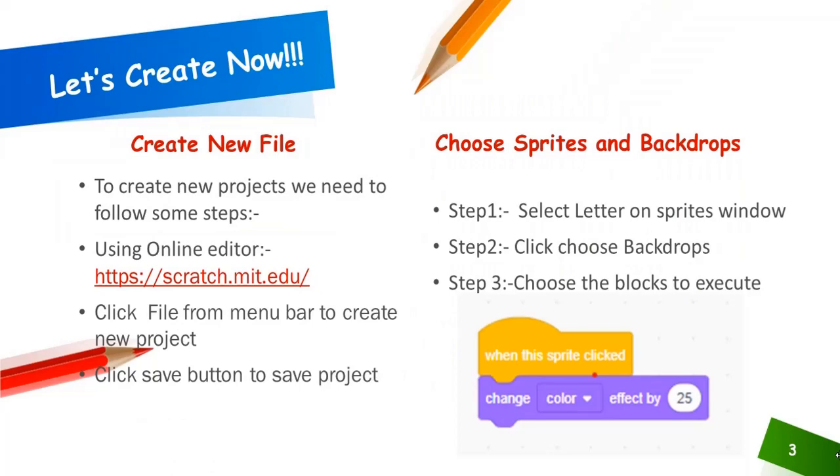Initially, we need to create a new project file. Then select a letter from the letter sprites window and choose backdrops. Okay kids, now we are ready to start doing our project. Kindly listen and stop the video step by step and try it on your system.